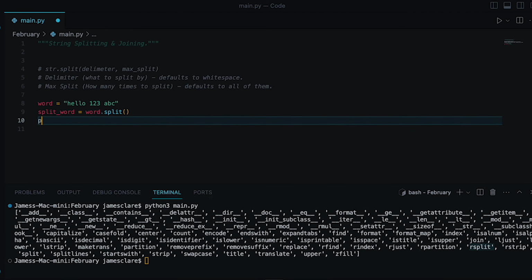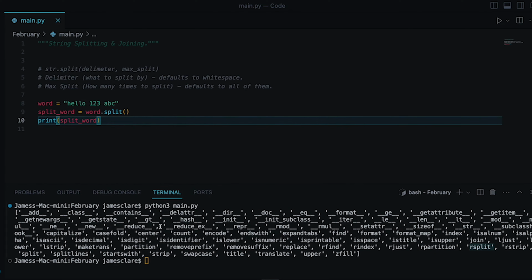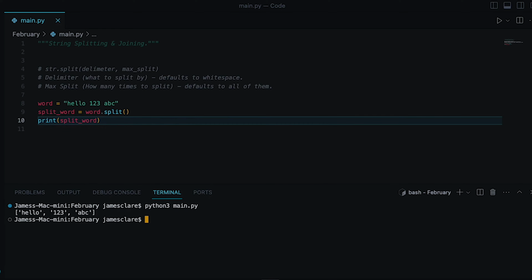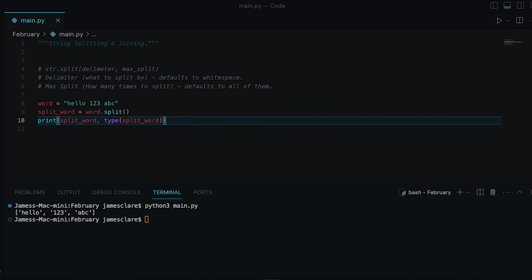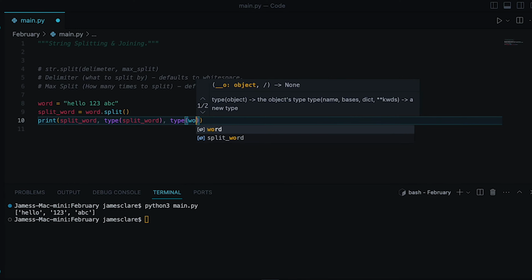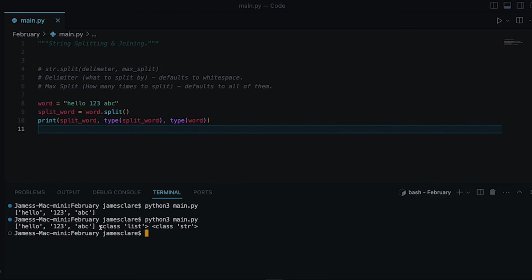So if we go ahead and print off split word, let's take a look. It's quite nice doing it with a small string to get the gist of what's going on, to be honest. There we go, there's our list here. Let's also pass split word into the type function, and then let's also do type of word here. So we're saying, what's the type of the thing that's been returned to me? In this case, it's going to be a list. And this is just to show what that original type was, so it should be a string. There's our result. That result is of the class list, and there's our original type, which was a string.